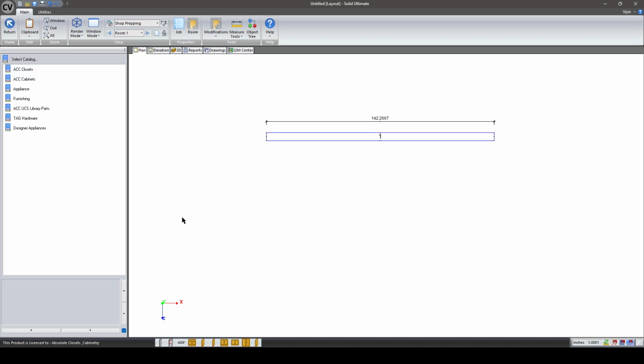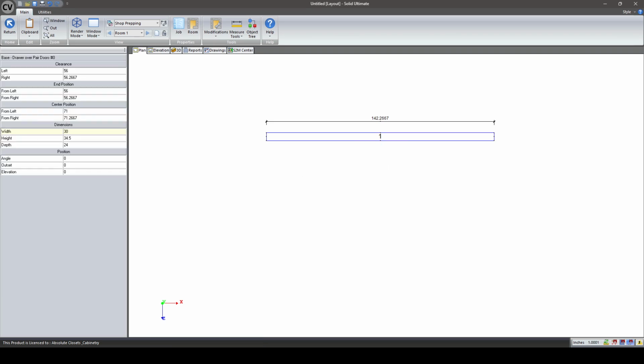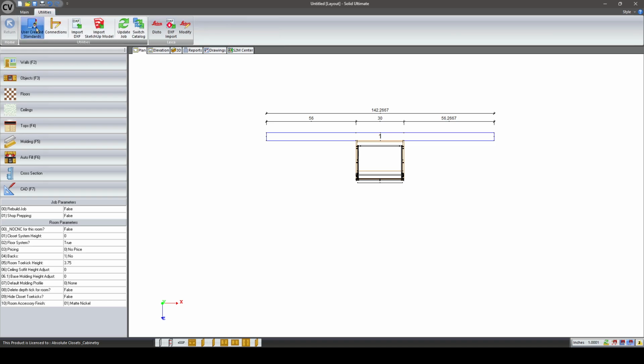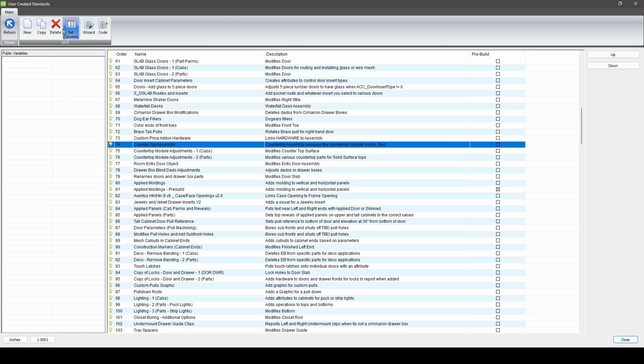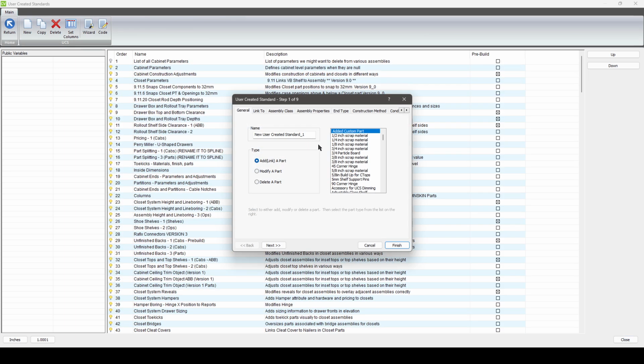So I'm just going to place a typical cabinet here on the wall. And we're going to create a new user created standard. Call it whatever you want. I'm just going to call this hello world. We'll keep it nice and simple. And from here, I'm going to click finish because I don't trust the wizard.